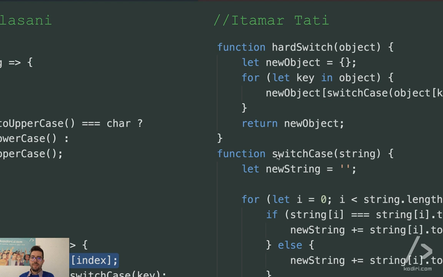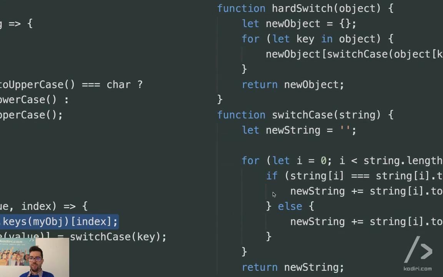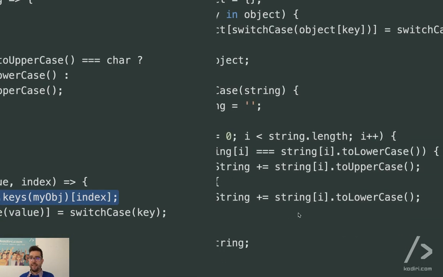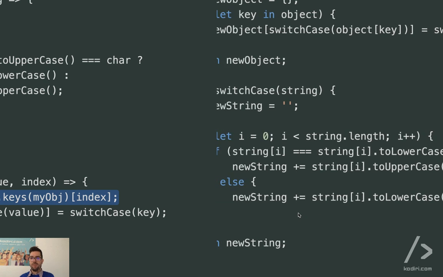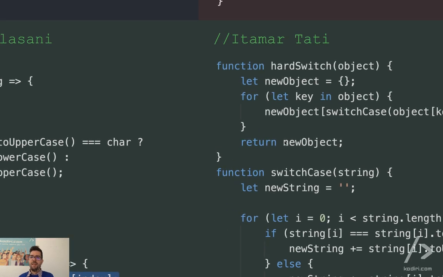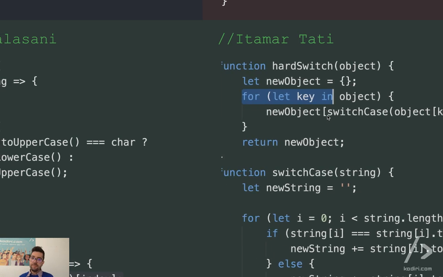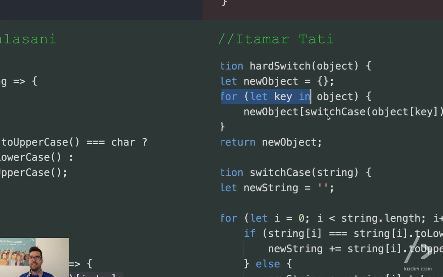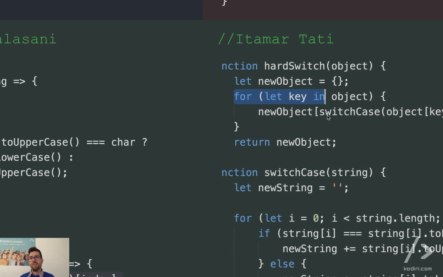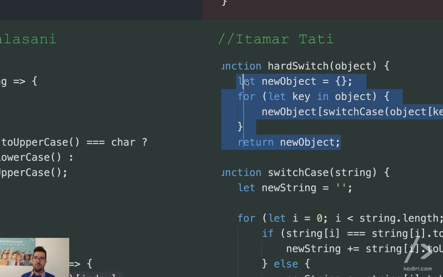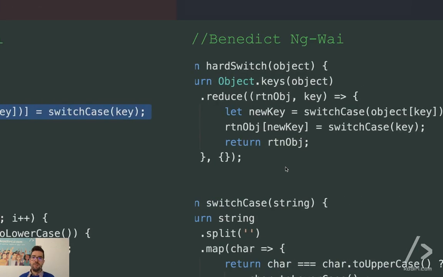Itamar. Again, he has a function to switch the case, which is all good, right? So if it's lower, converts to capitals and vice versa. And then, using for in, do you remember for in, guys? It works with enumerable properties, right? Like object properties. So that's pretty much the same thing, right? So for each property, then he's building essentially. So this is an alternative to reduce, equally valid, of course.